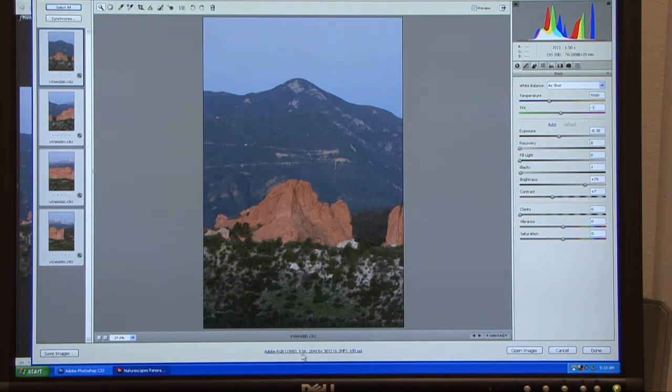I've made it 8-bit. I could make it 16-bit. In this case, I'm using 8-bit. And I will now save these images as JPEGs. You see this button on the left. I will save these, go directly within Camera Raw, and make a JPEG from these raw images.